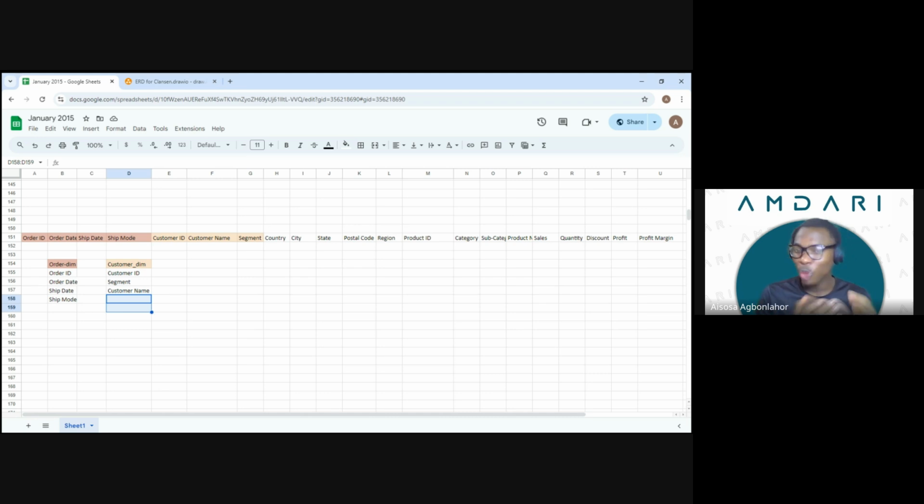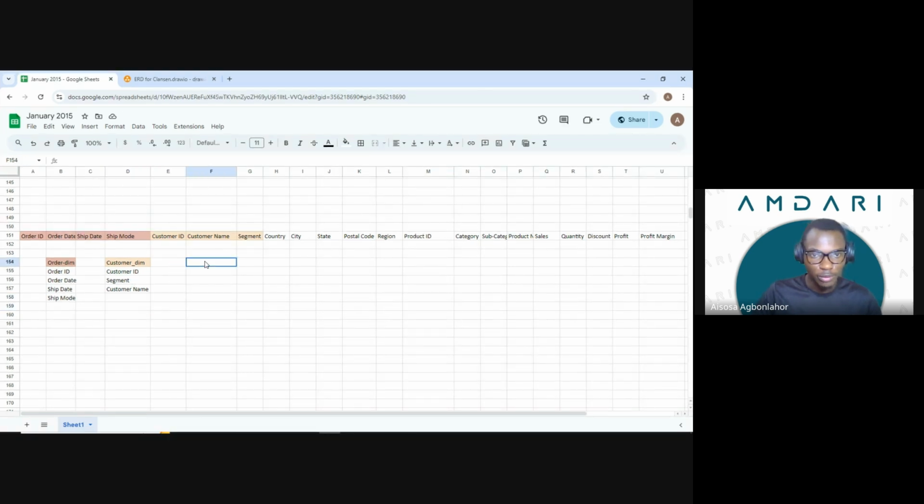Postal codes, no two locations have the same postal code. That's just a fact. I'm sure we know what postal codes are. So postal codes are your primary keys for locations. So I'm going to call this location dim, and then we have country, city, state, and postal code. Postal code is serving as the primary key, and of course we have region.